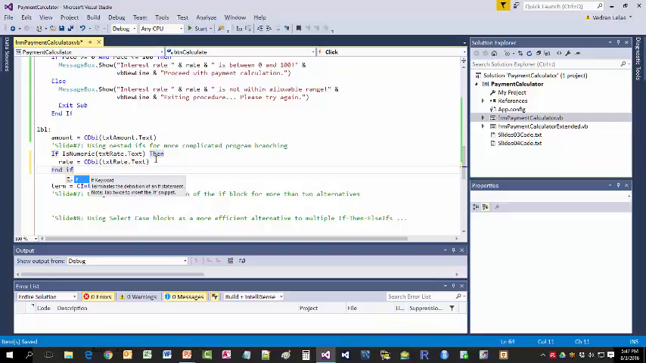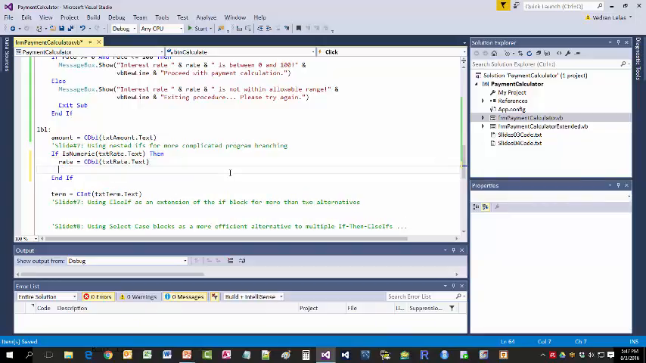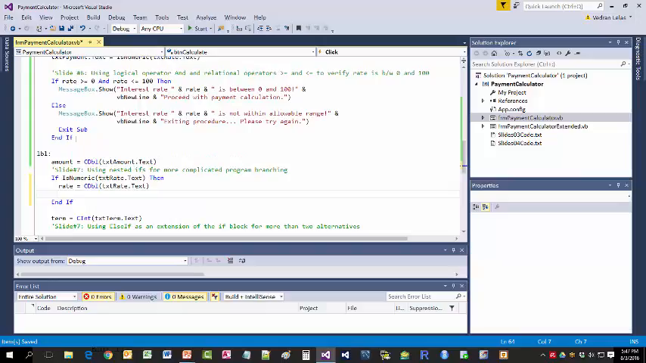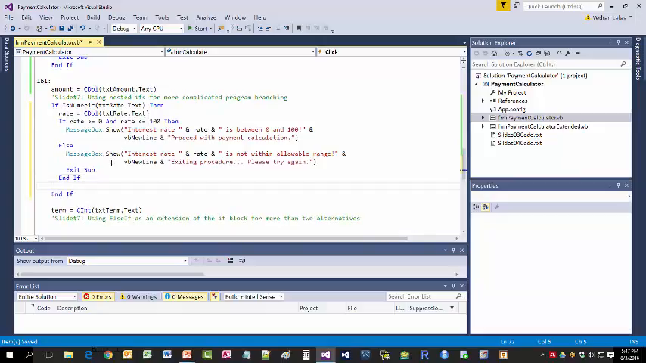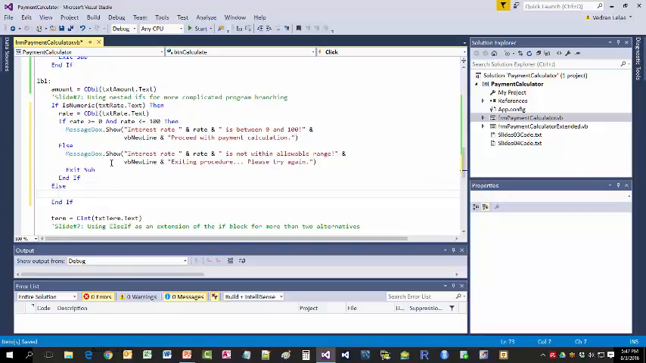Then we can define the rate, because now we know the txt rate does contain a number. And then after that, we do our test of whether the rate is legit, in the sense that it's between 0 and 100, and that just means essentially copy pasting this entire code right here. We still have the else condition to take care of, because what if the content or what the user entered in txt rate is not a number?